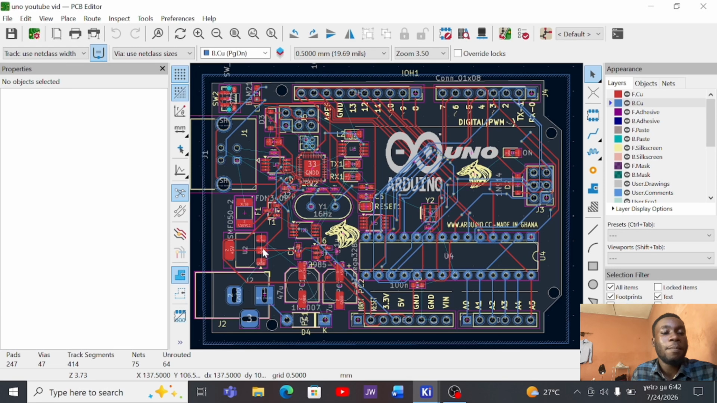Then I routed the copper tracks to create electrical connections between the components on the printed circuit board. During this process, I made sure the traces did not overlap and that there was enough spacing between them. Finally, I performed a design rule check to confirm that the PCB met the required design standard and was ready for manufacturing.